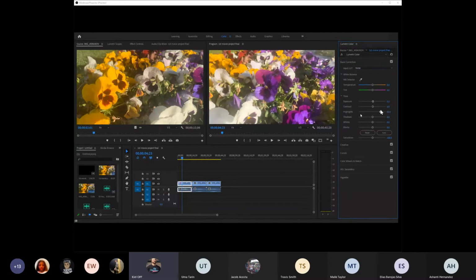Highlights adjust just the bright values and how bright they are. Shadows adjusts only dark values. So when I adjust highlights and shadows, I can still keep things really bright, or I can bring the brights down and make it gray. Reset that. Whites and blacks do the same thing as shadows and highlights, but they're a little more specific. And then you have saturation, which is the amount of color in the shot, right?